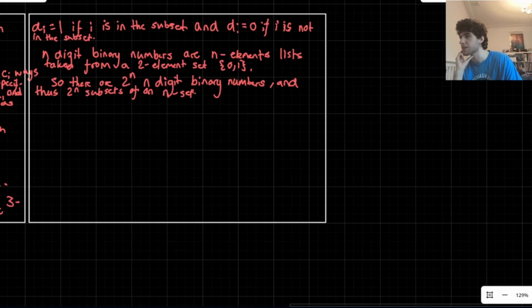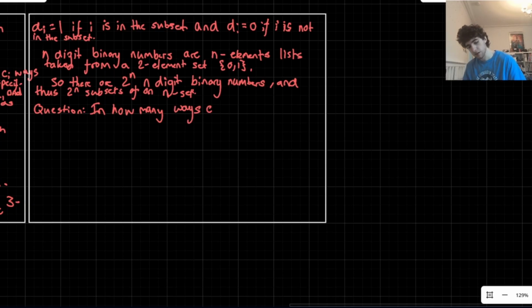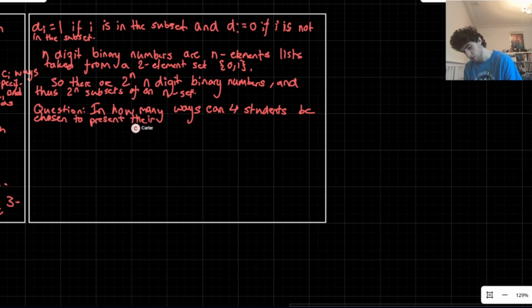So effectively, the next type of question that we want to answer takes the following form. Okay, so it looks a little bit like this, right? In how many ways can 4 students be chosen to present their posters?